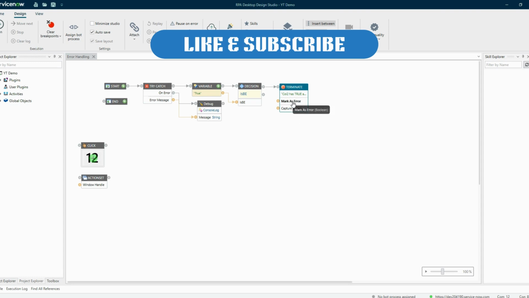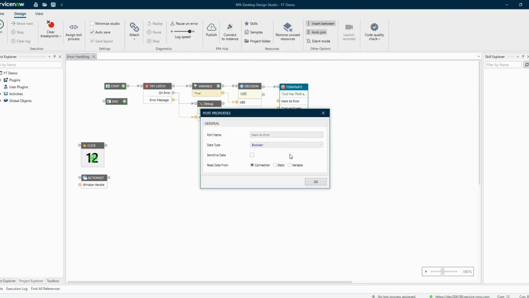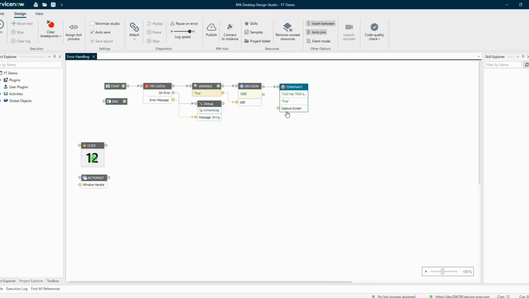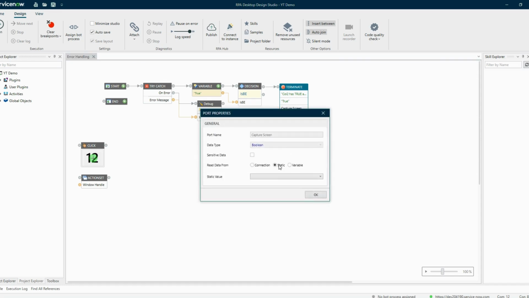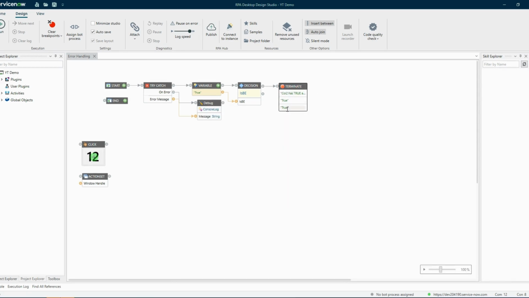As the name says, mark as error is used to mark your process as an error or an exception. It holds a boolean value. If you set the value to true, it just marks the process as an error. If not, it just terminates the entire execution. So now I'm setting it to true. Next is capture screen. In case you want to capture your screen whenever you terminate your process, you also have an option to enable it. Now we have configured all the properties.